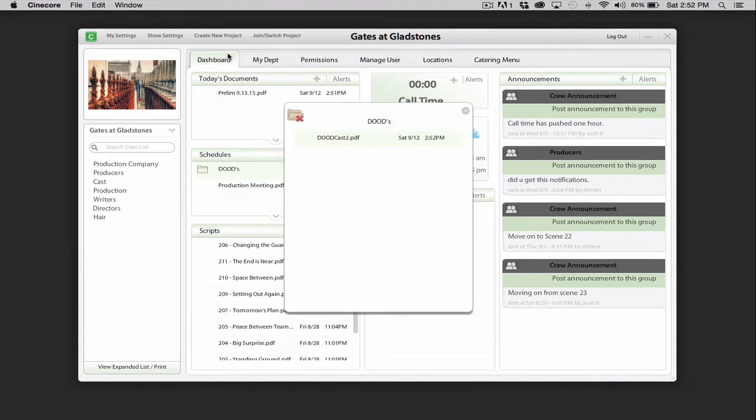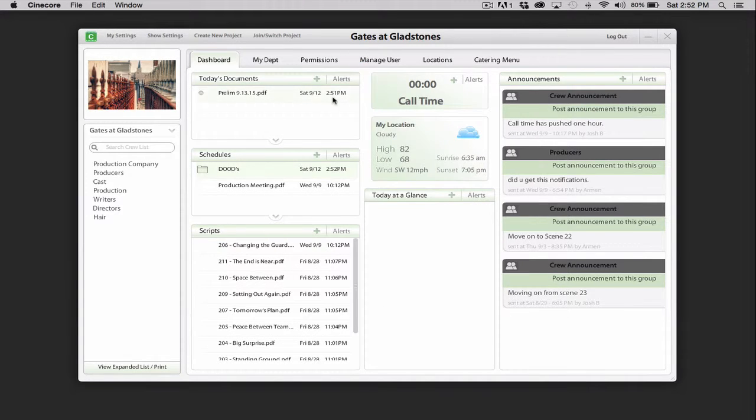But I'm going to go ahead and discuss alerts real quick too. So the alerts, if you're not an iOS user, if you're working off of something like Android, you can download the desktop and you can set your alerts to text you when a new document's been posted, or send you an email when a new document has been posted here, and attach the file if you choose. So you will be alerted anytime anything new has been posted here. And there's alerts for every single one of these widgets, adding of scripts, today at a glance, any new call times or call time adjustments, and announcements.